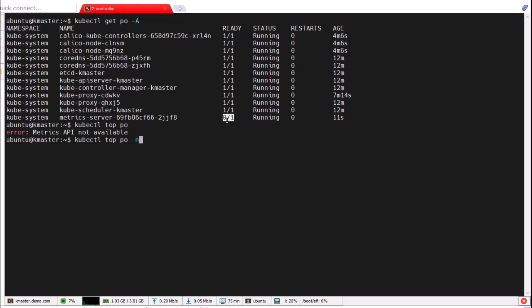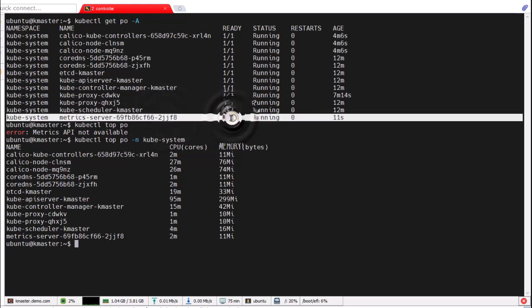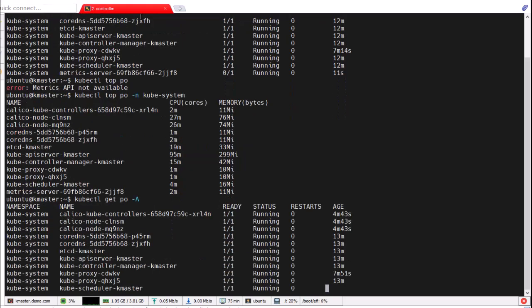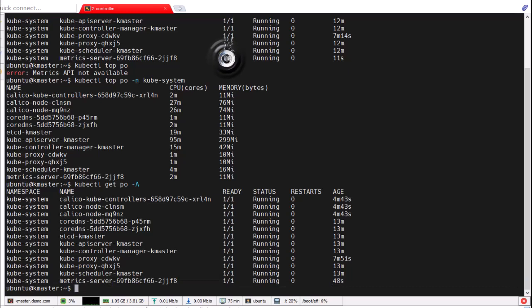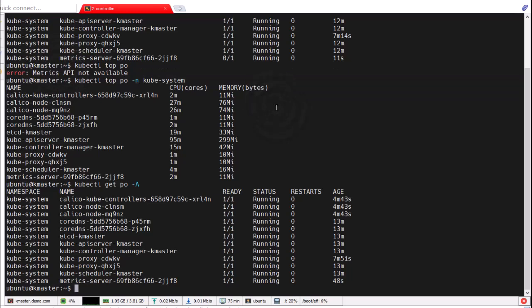In kube-system, the pod is not ready, so you will not get the output, because the pods are becoming ready one by one. It should be shown now. You can see, at the time of 0 by 1, meaning desired and current state of the running pods differ, the output will be like this only: metric API is not available.